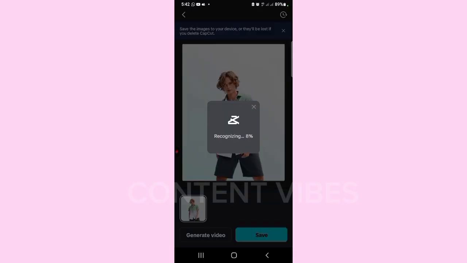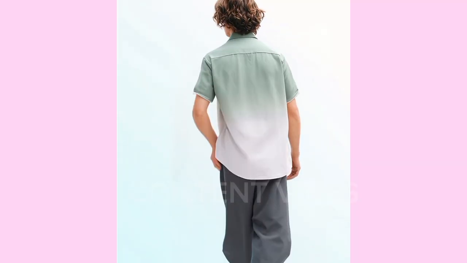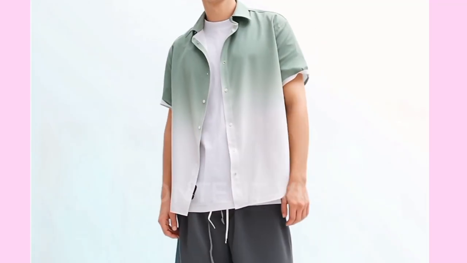I simply click on Save. Then if you want, you can click on Generate Video to generate a video of your model. And this was what I got. You can as well repeat this process for every other outfit that you have.